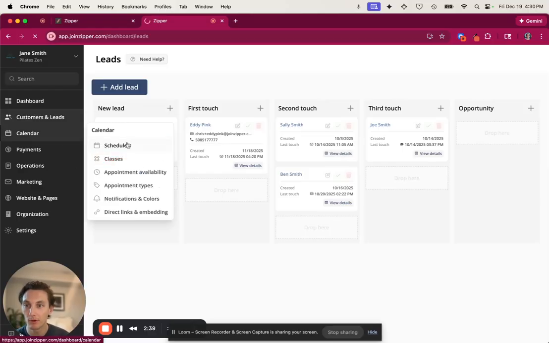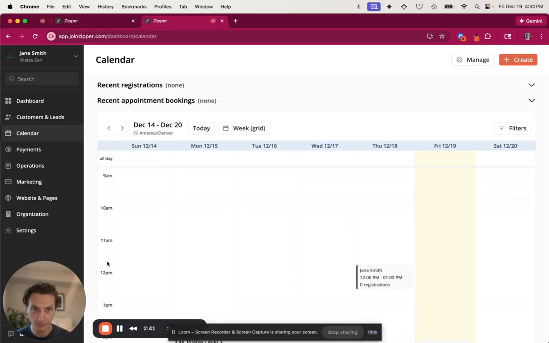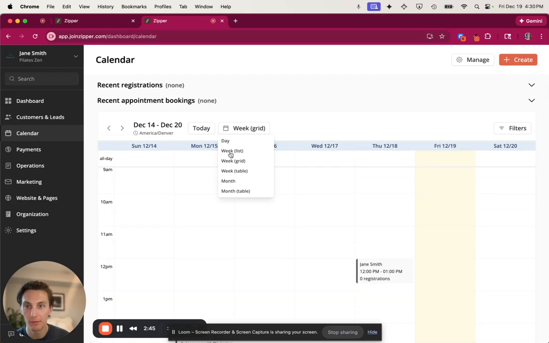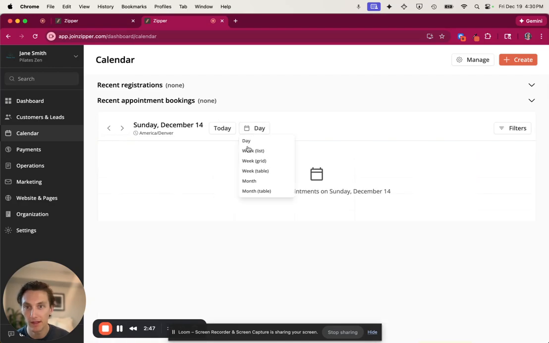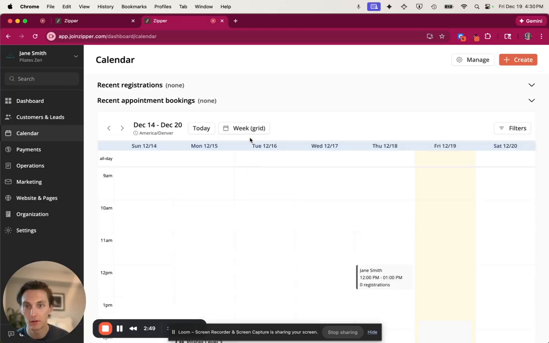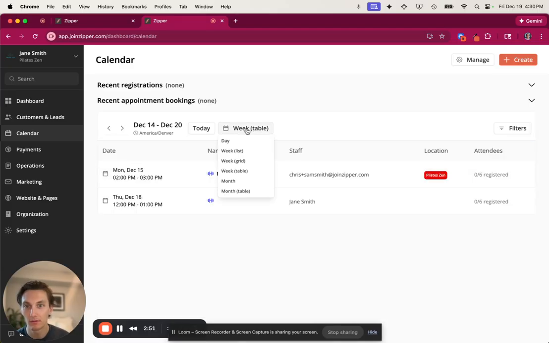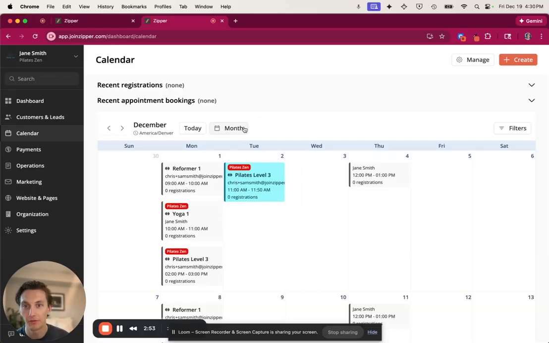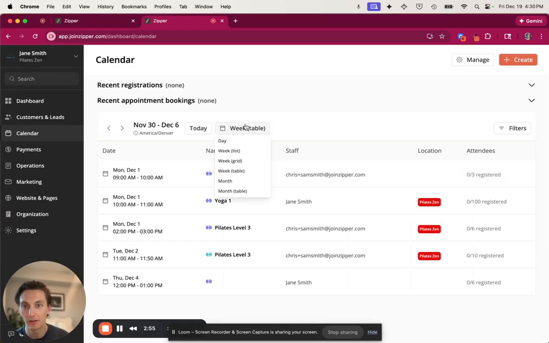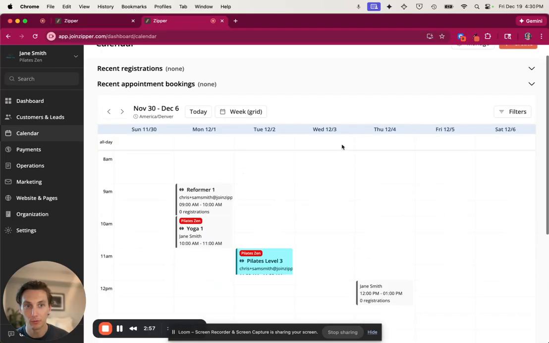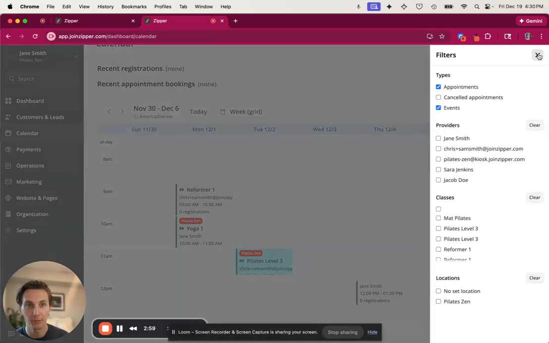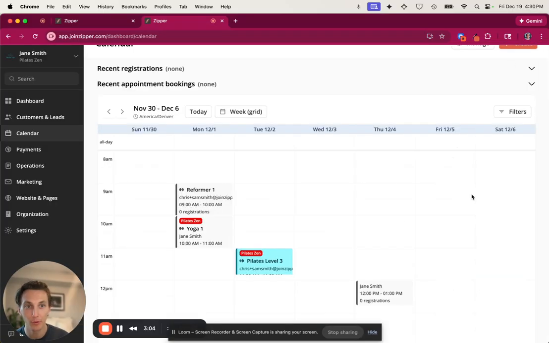From a calendar standpoint, we'll hop over to our schedule. Here's where you'll be able to manage your schedule, or different view types you can check out, whether you like to view the day, the week, grid, tables, months. So you can decide how you like to view your calendar, and it will remember it, as well as create filters based upon different providers, different appointments, classes, locations, whatever.